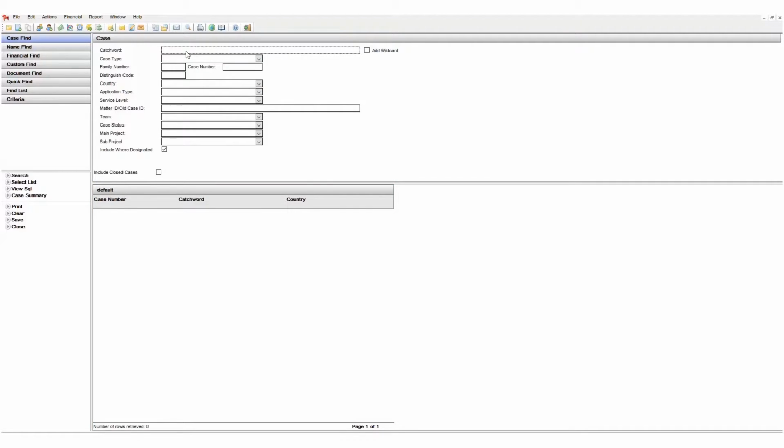Let's start by searching for the catchword bicycle. I type in the word bicycle in the catchword field and then press search. Sure enough, my results area is now updated with cases. I can see a single case was returned, and this is expected.